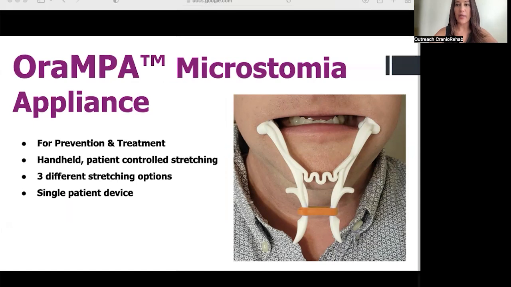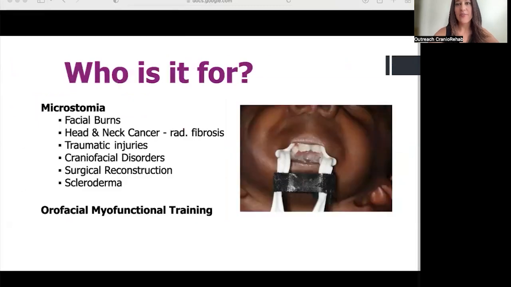The device includes a OraMPA appliance, a pack of elastic bands for dynamic stretching, and a pack of wraps for static stretching. The OraMPA device may be used for a variety of patients with microstomia, including from facial burns, radiation fibrosis, trauma, craniofacial disorders, surgical reconstruction, and scleroderma. The device may also be used for orofacial myofunctional training to strengthen the lips and the face.